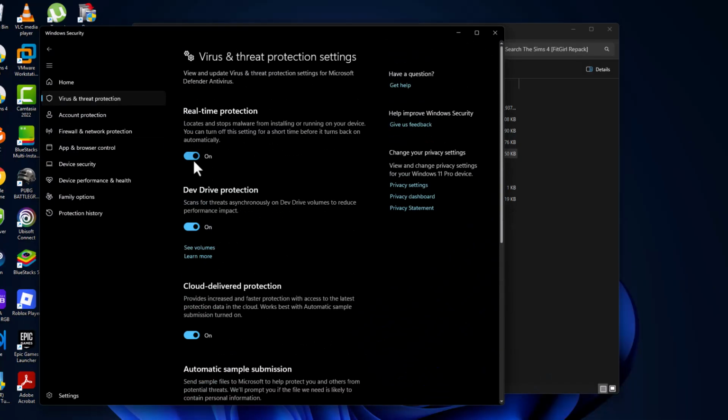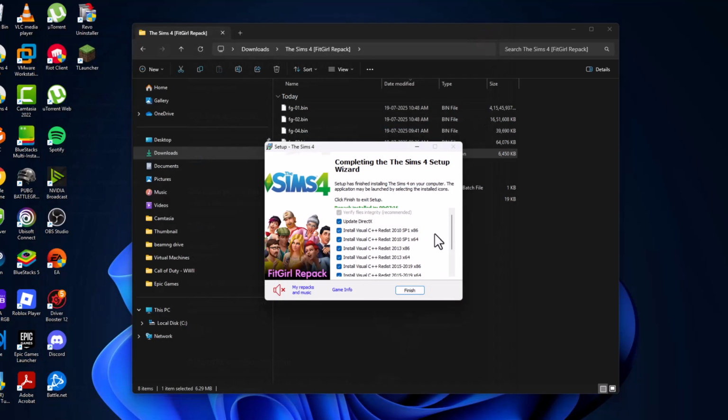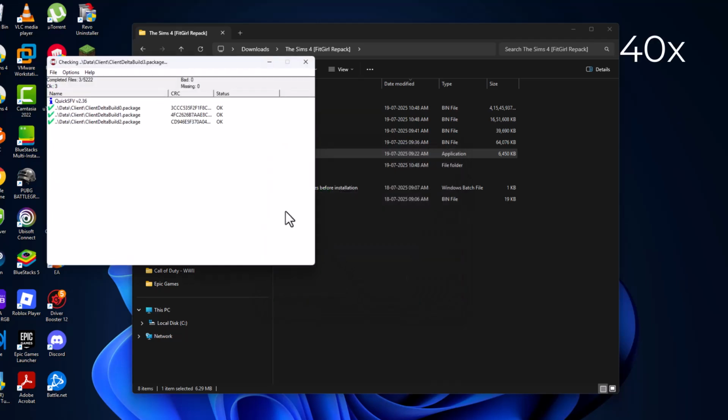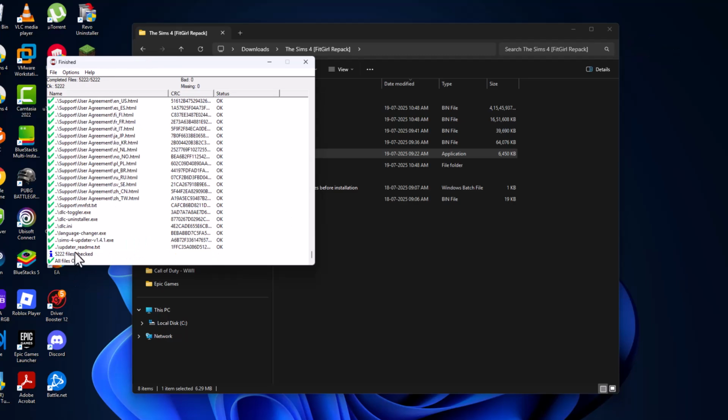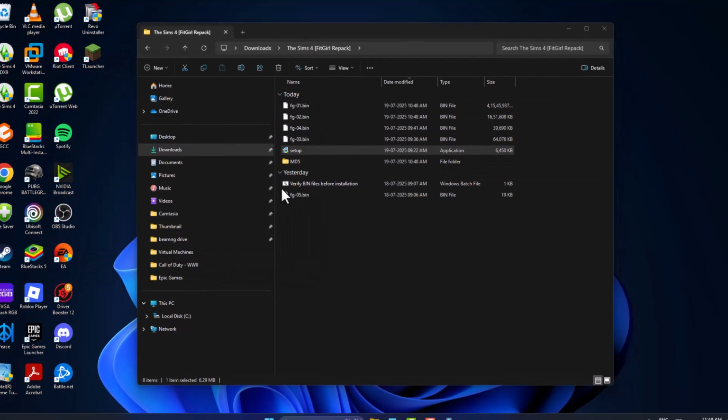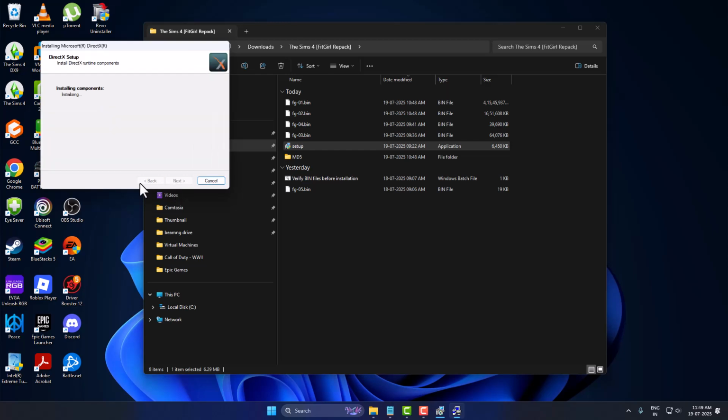After turning it on, just close stuff here and uncheck these options, guys. Open this site, it redirects to this site, and select the finish option. As you can see, all files are okay. There is no missing or bad files found. Just close stuff here and install the DirectX and Visual C++.